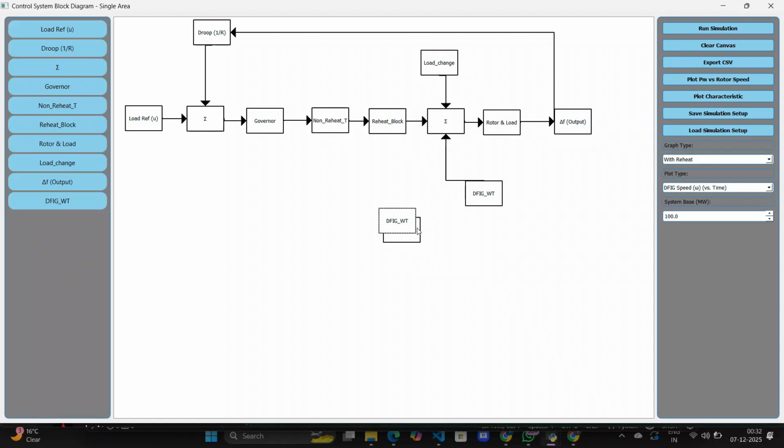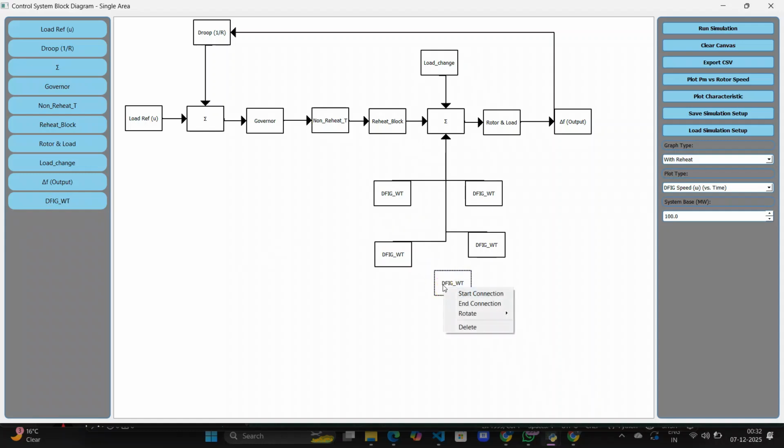From the left panel, just click on the DFIG block, and connect with the system by right-clicking on the DFIG block. Start connection and end connection options are there. With the help of that, we can easily connect the DFIG block to the system. After that, we will put the parameters of DFIG. So here our connection is almost done.